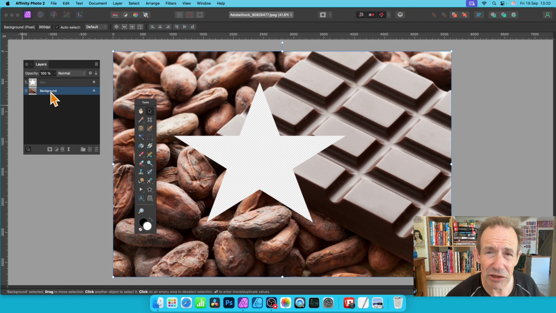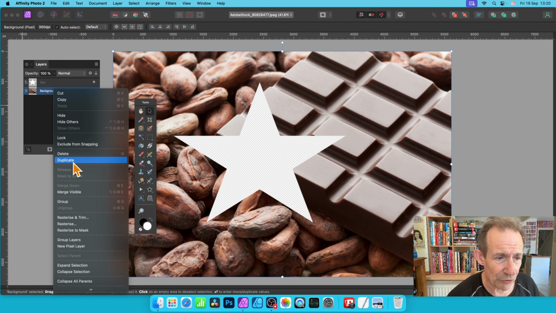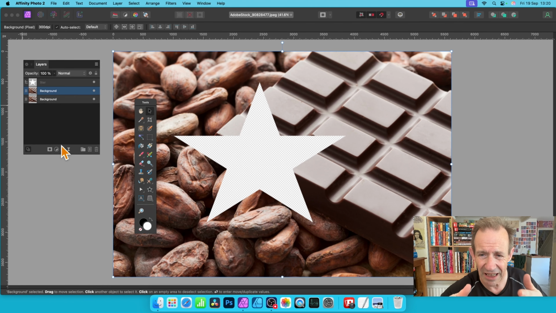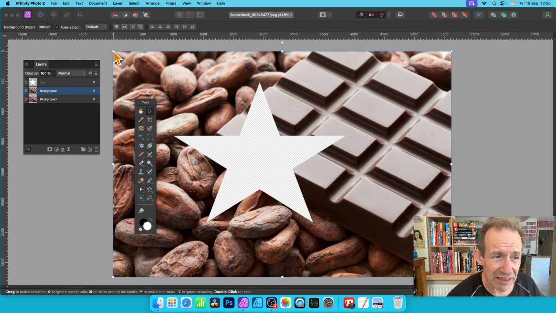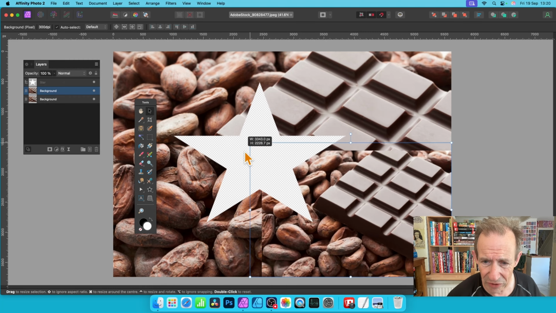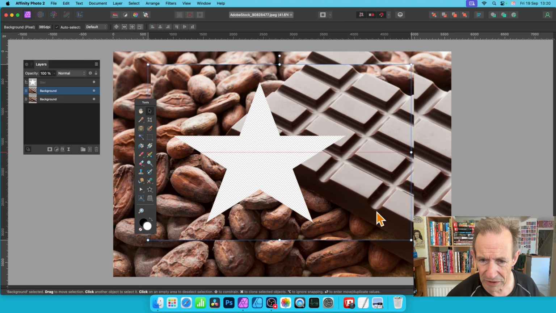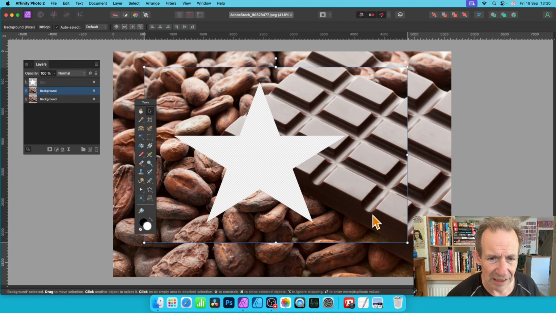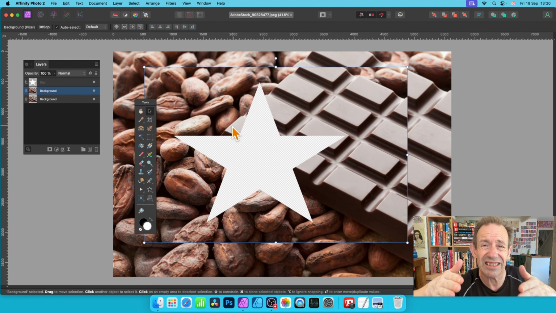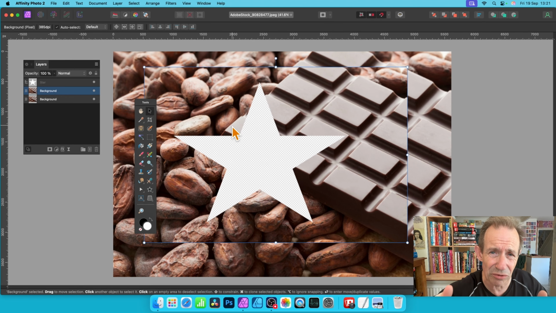But now let's introduce a second layer. So right click and duplicate. It's exactly the same as the background at this point, but I'm going to resize this one. I'm just going to resize it, not too small, but a bit smaller. And now you can see it still cuts through. That star still cuts through all of the layers.